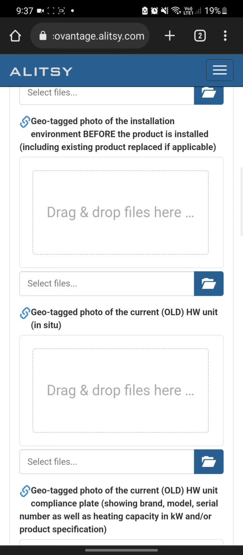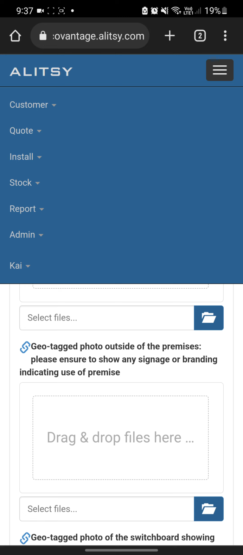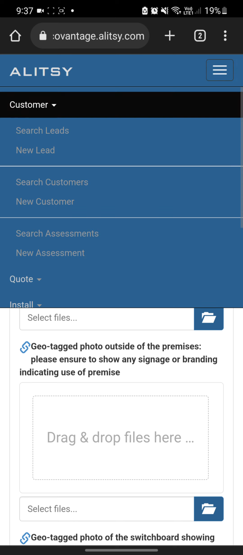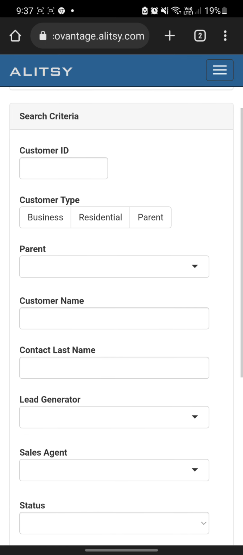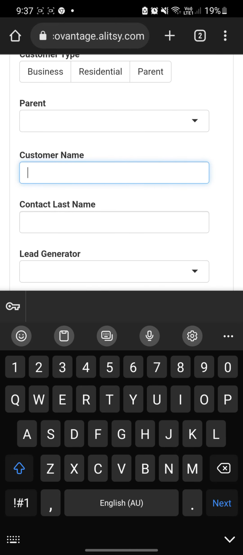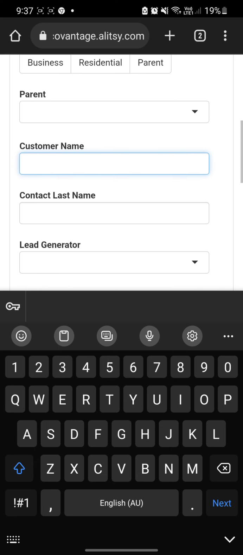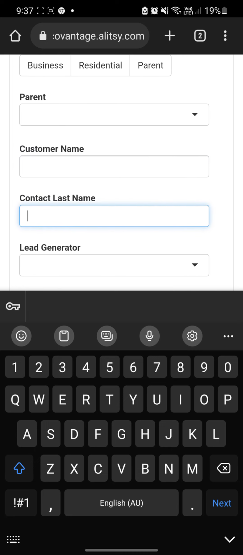To navigate the system, all you really need to do is hit these three bars up here. If you want to look for a customer, go search customer, and you can search by whatever you remember. So customer name, it would be the name of the business, or contact last name, the name of whoever you were talking to.